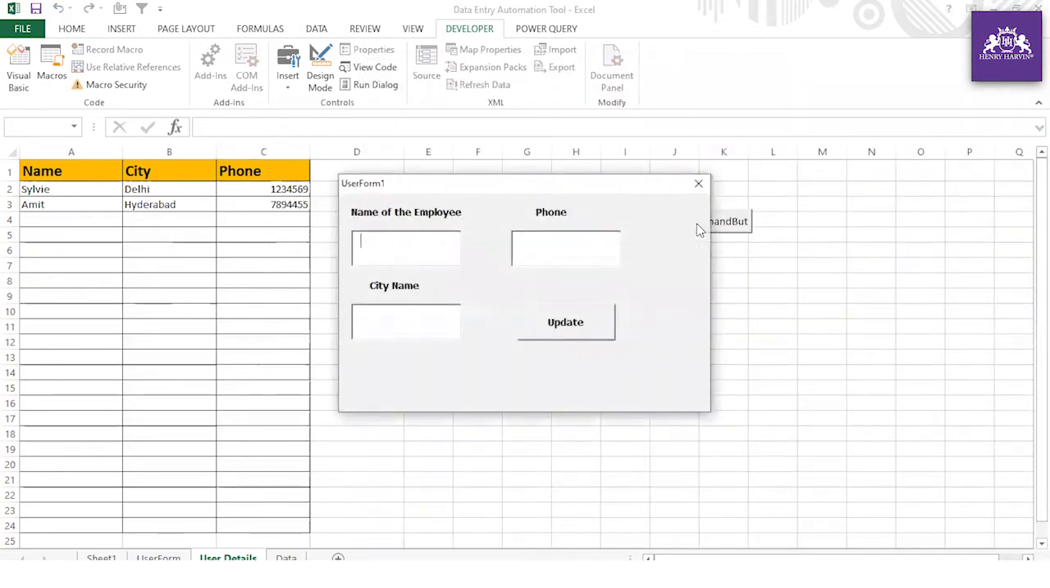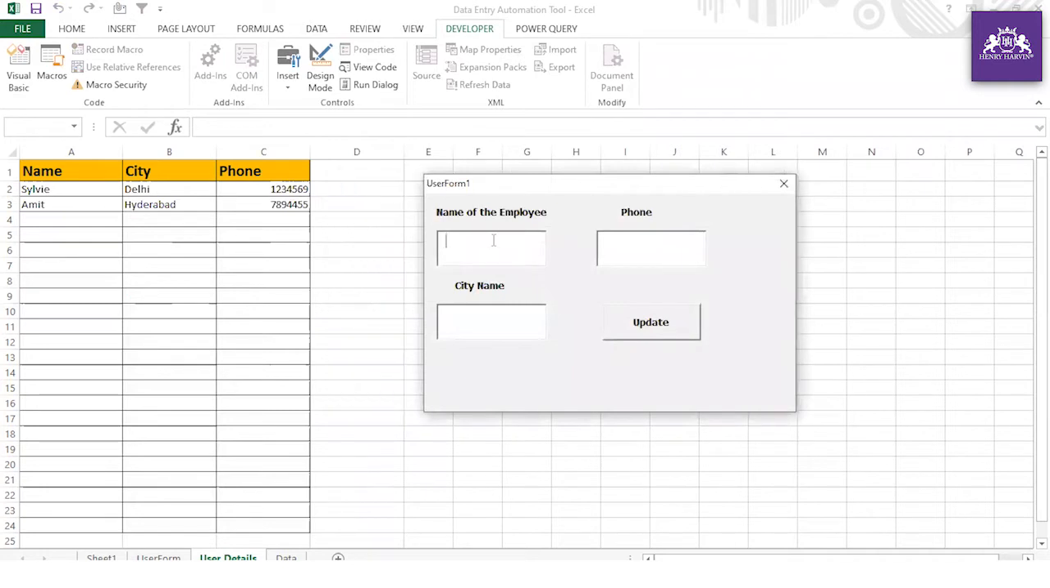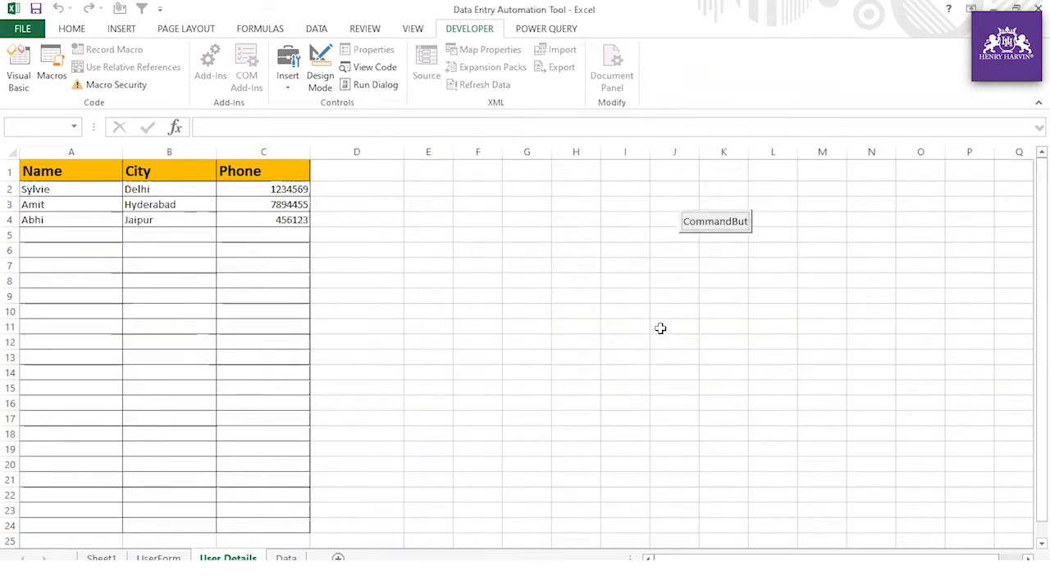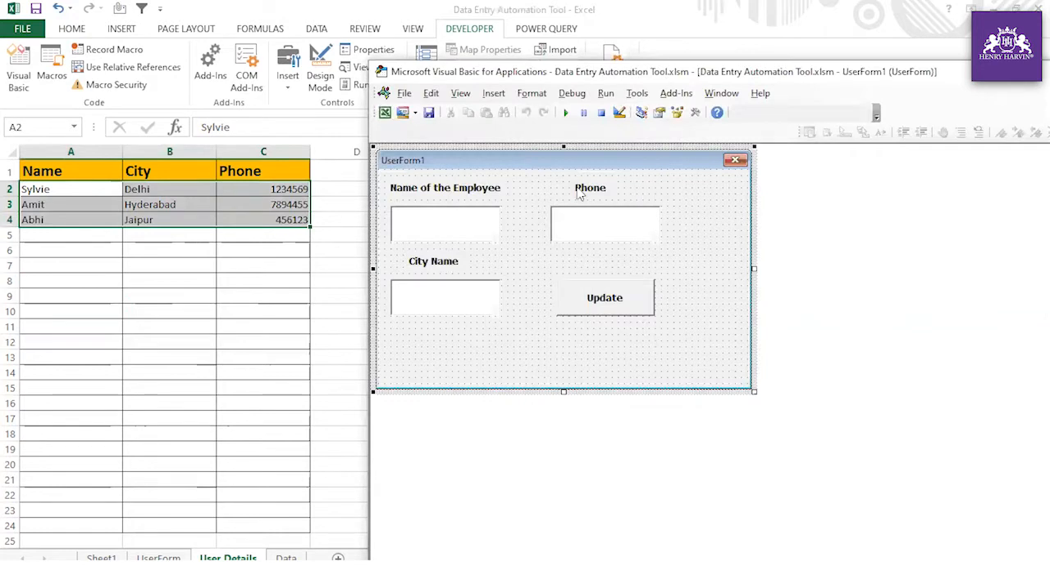So once you launch or fire this user form, you can again write the name, Abhi, and city name is Jaipur. Phone number is 456123. Now you can see that once you click the update, everything is updated. All right, so this is actually how, guys, we can make the user form. I hope, guys, it is clear.